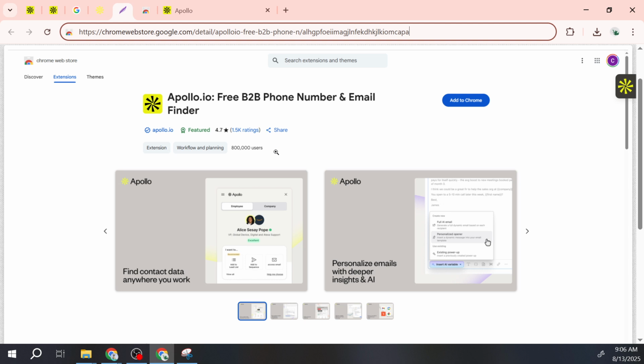When you're ready, look for a blue button that says Add to Chrome. Click this button to start the installation process. A pop-up will appear on your screen asking you to confirm the installation. This is a standard security measure to ensure you're aware of the permissions the extension requires to function correctly. Go ahead and click on Add Extension to proceed.